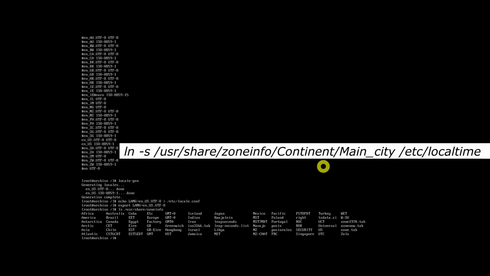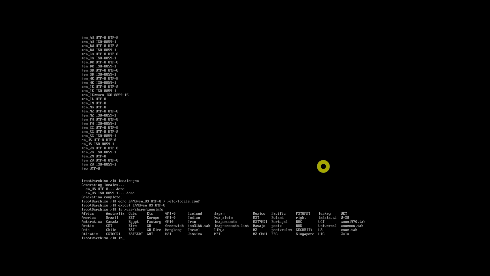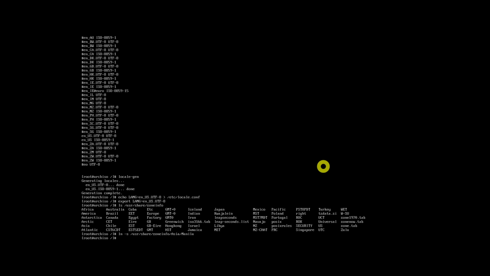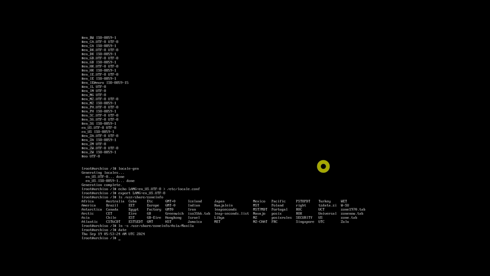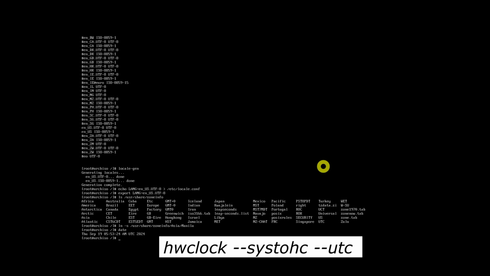Next, configure the time zone. The time zones are stored in the /usr/share/zoneinfo directory. Configure your system time zone by creating a symlink for your time zone to the /etc/localtime file path. Run the date command to confirm your time corresponds to the set time zone. You should also configure the hardware clock to use UTC.